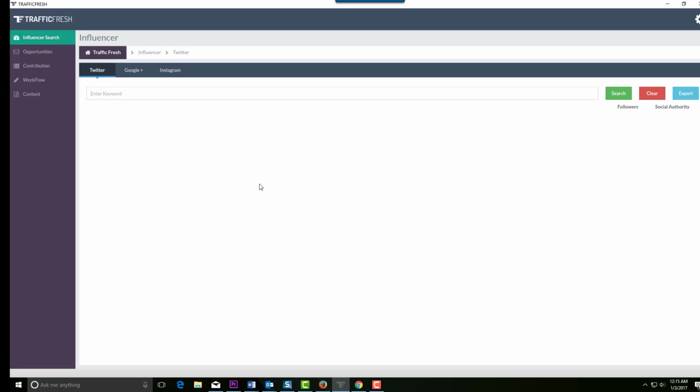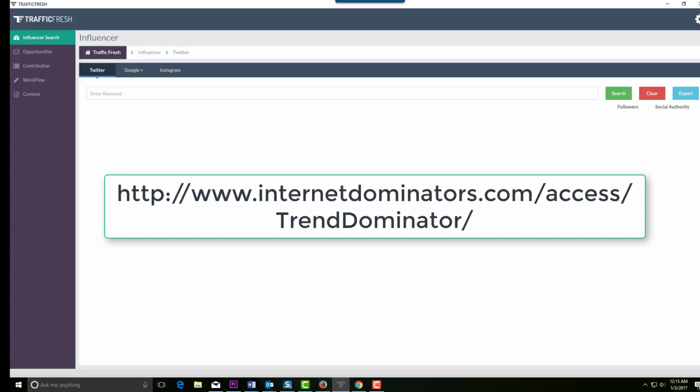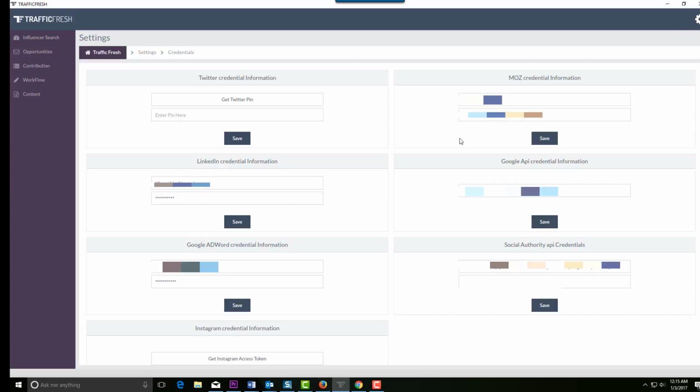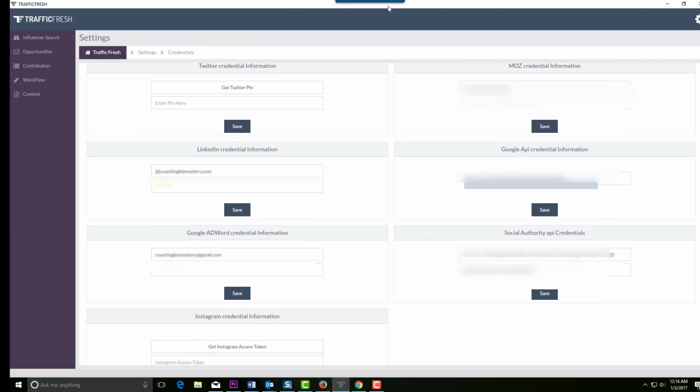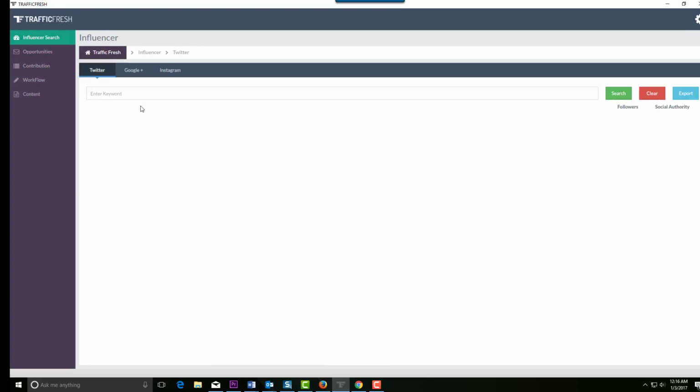As a caveat to this, before you're able to use this tool, TrendDominator, or TrafficFresh, it's called both, you do need to set up your TrendDominator, and there is a video for that, which you can find in the download link when you're first downloading TrendDominator. There's about 5 videos there. And there's a video that will walk you through the setup process where you're going to be integrating your Twitter account, your Moz account, your Google API, LinkedIn credential info, Google AdWords account, Social Authority, and your Instagram accounts. So watch that video for that information. And let's come back to the influencer search.